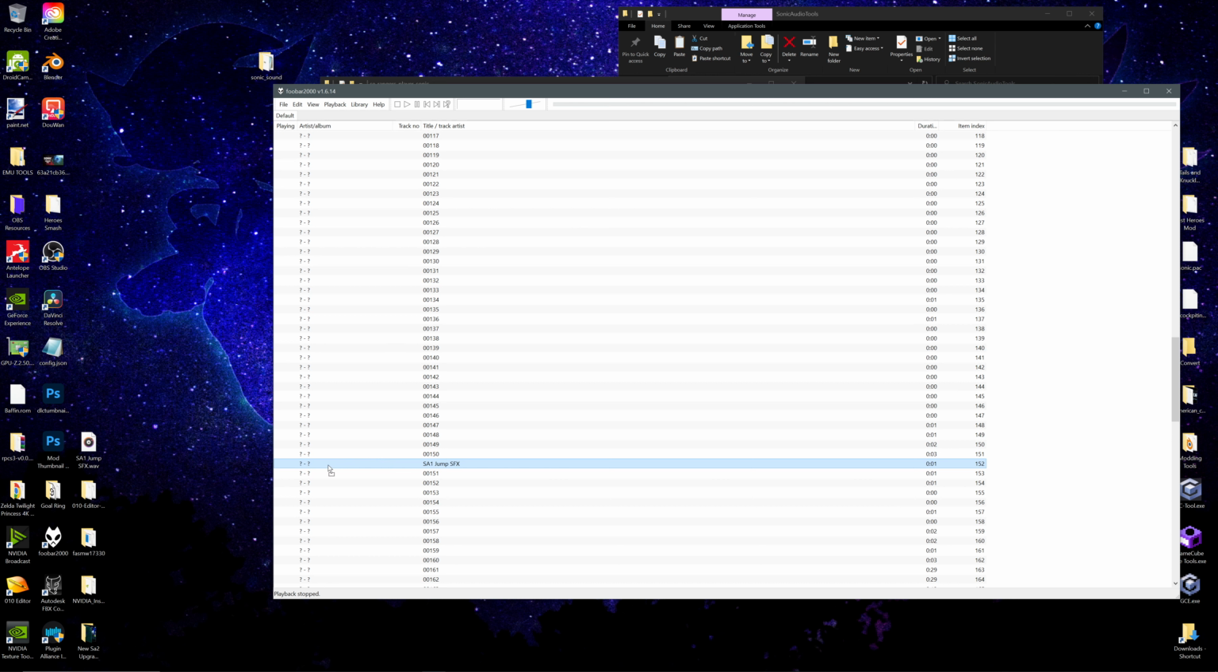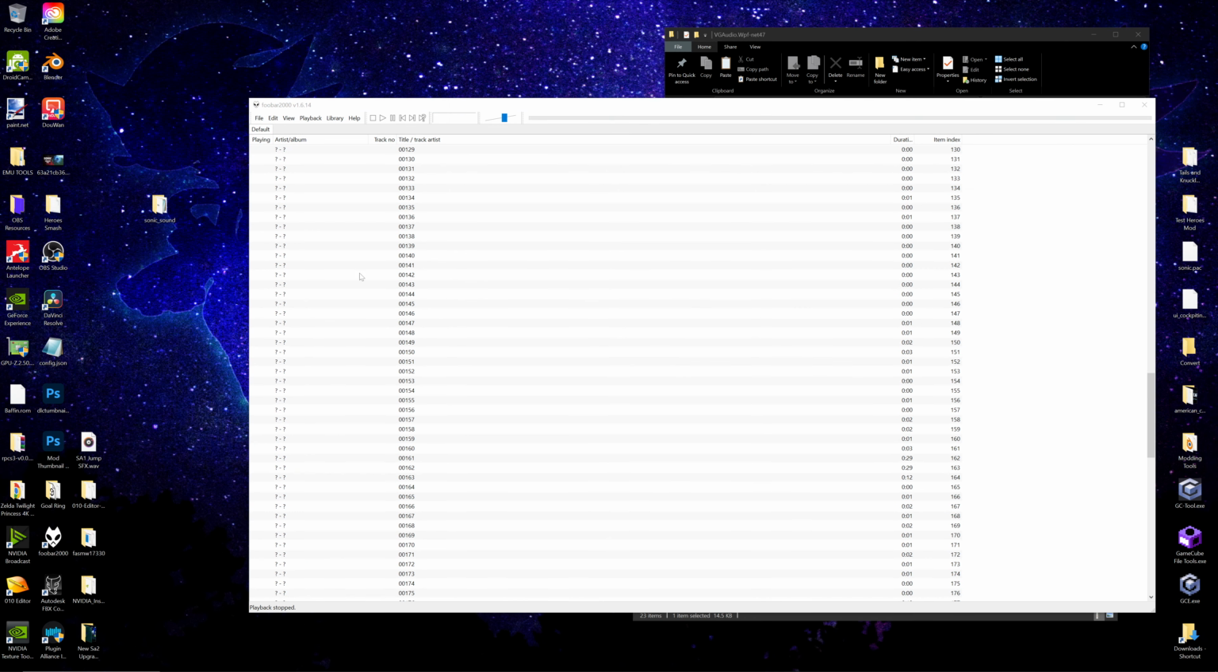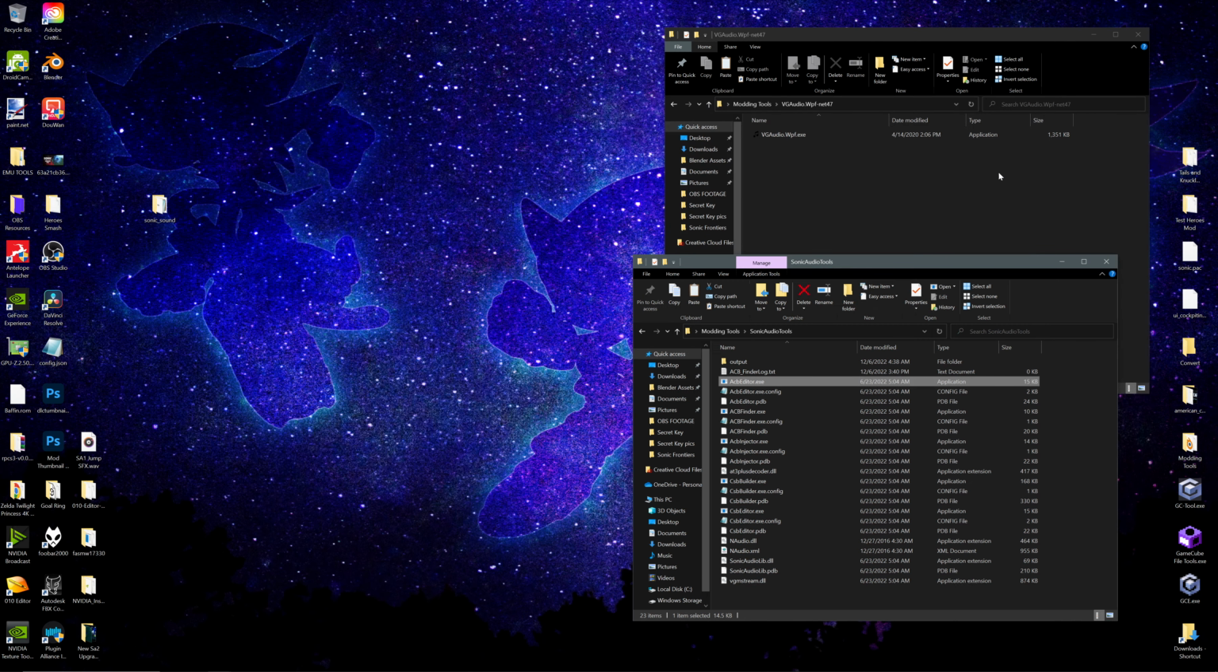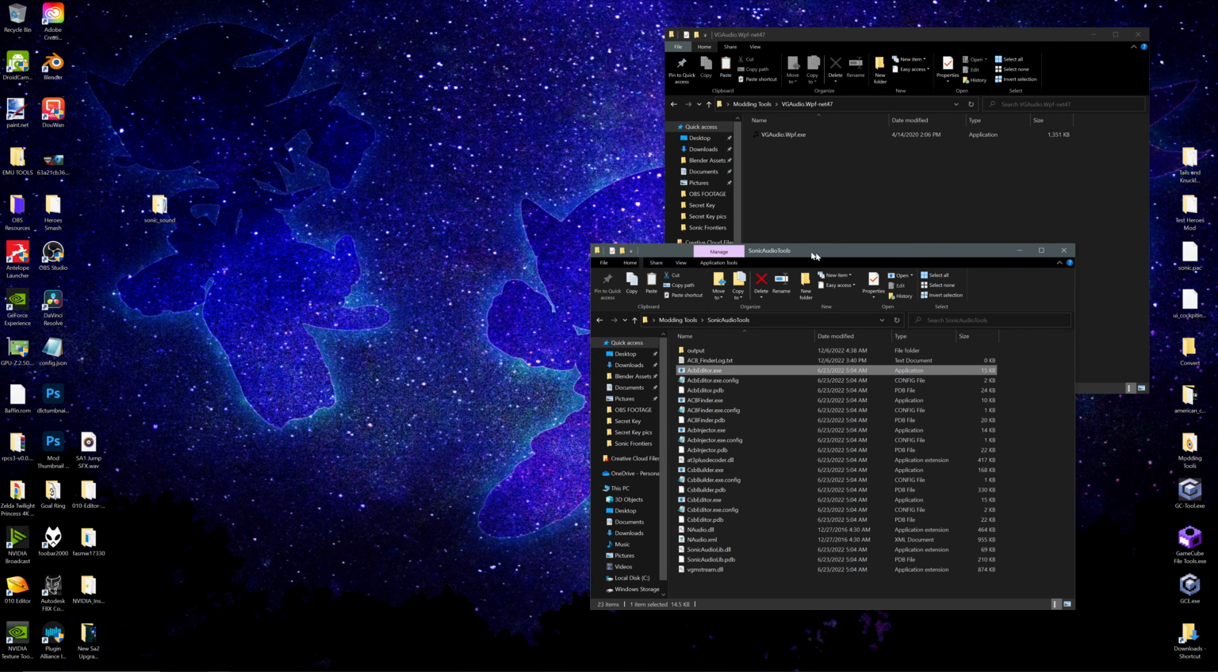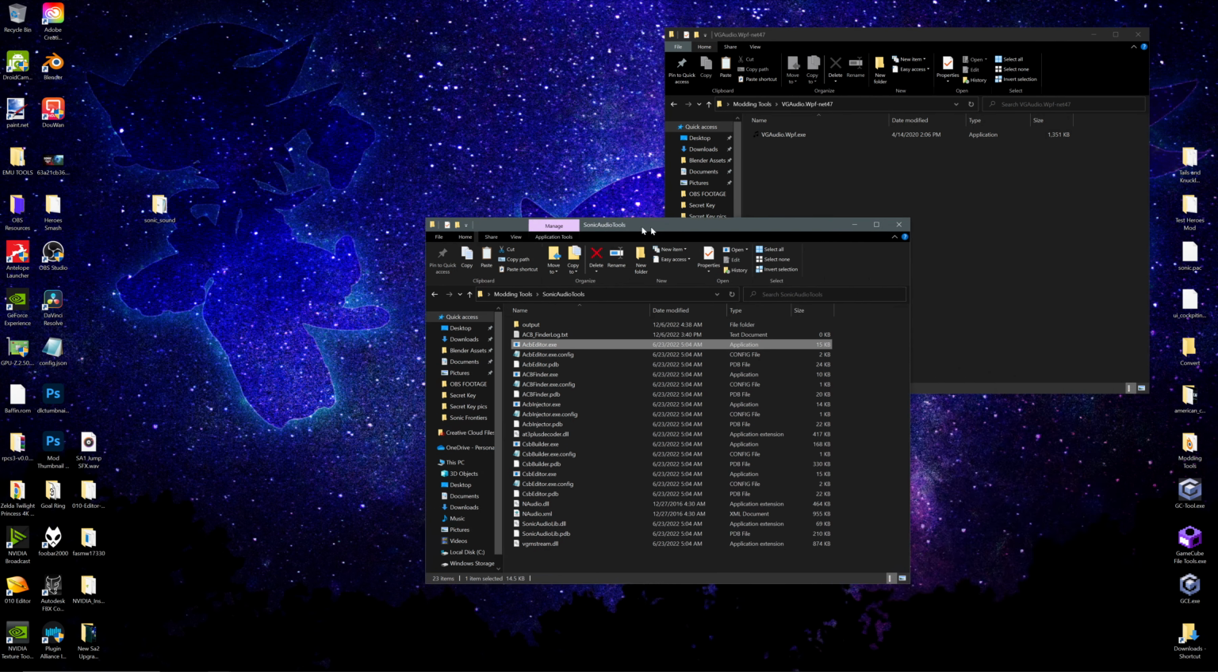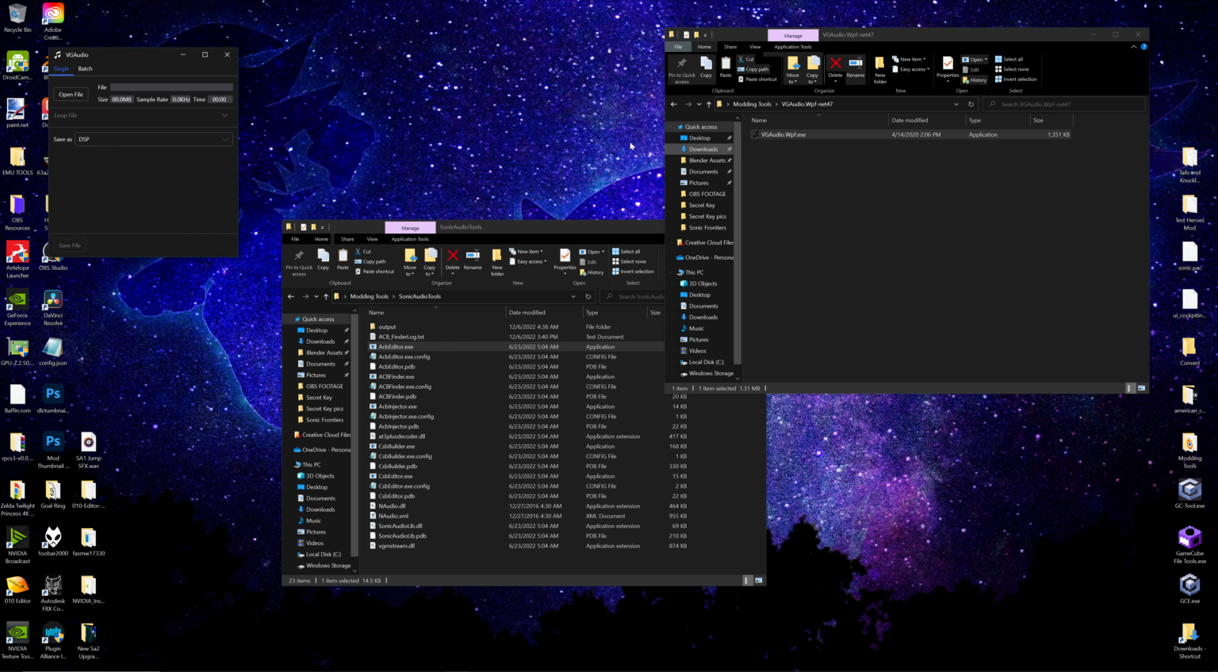And that's our sound effect that we want. Now the problem is that this is a WAV file, so we need to get that into our HCA format. And that's what this VG audio tool is going to be doing. So we're going to want to open that up.